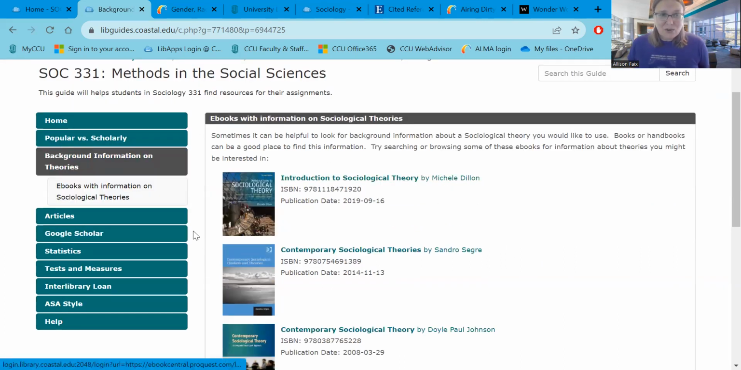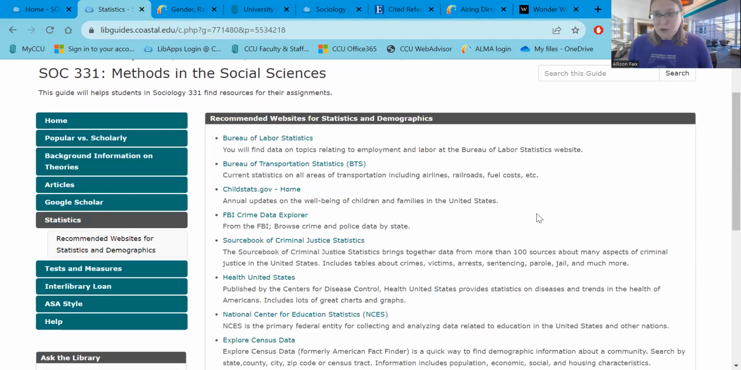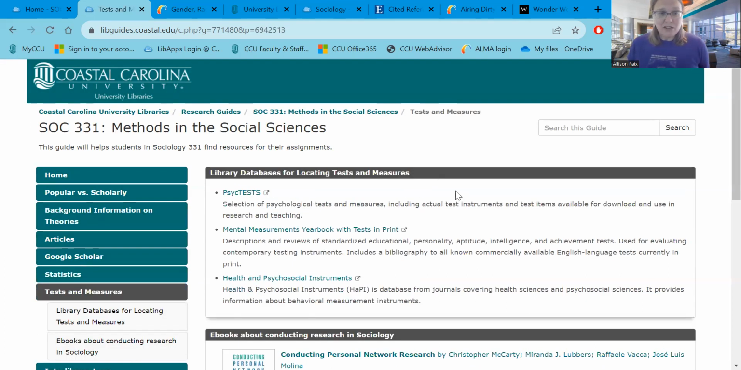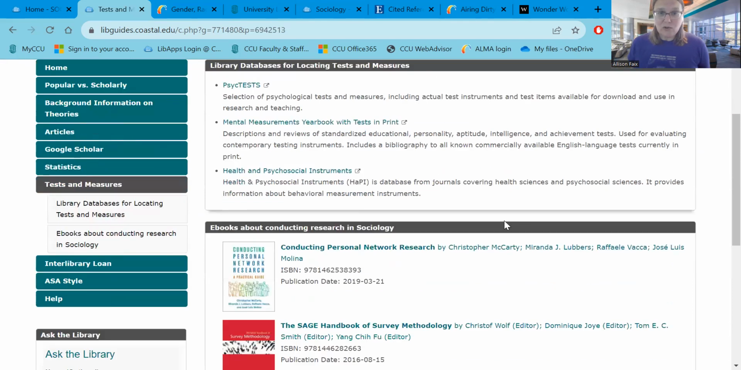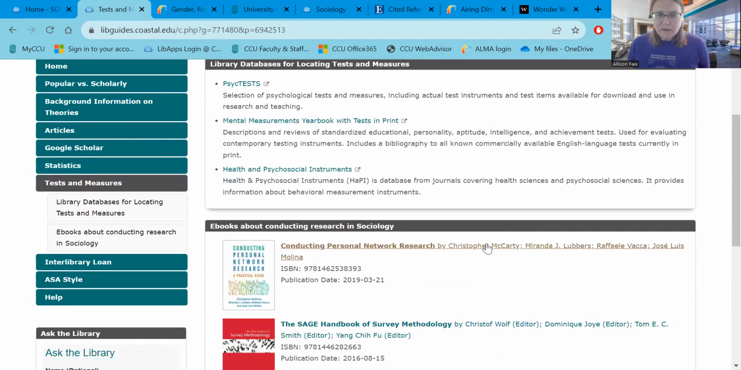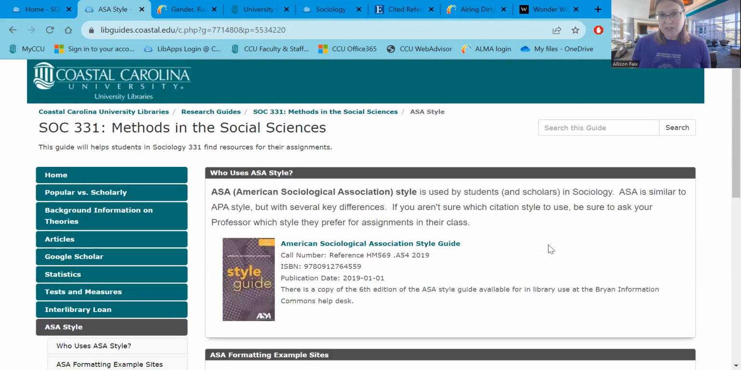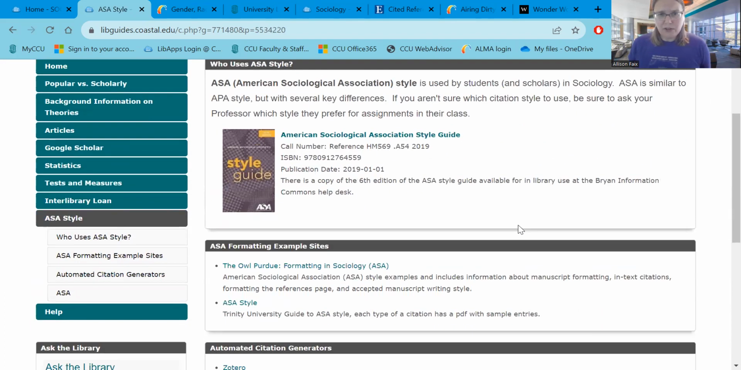So sometimes these sources will help you if you need statistics. There are some websites to help find statistics here. And if you're doing a study and you want to look for tested measures, there are some resources for that too. I'm not quite sure if any of you will need these, but they are here if you do need them. And then we've got some help with citing your sources in the ASA style, so hopefully that will be useful too.